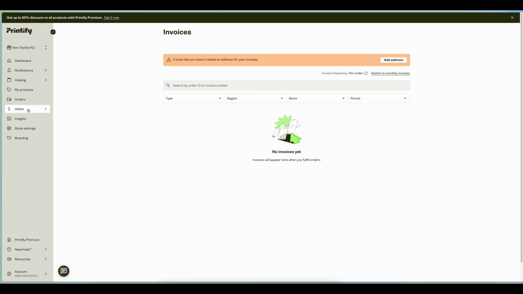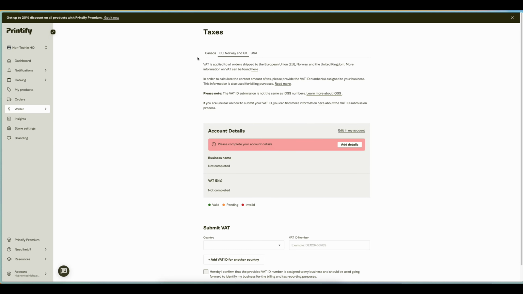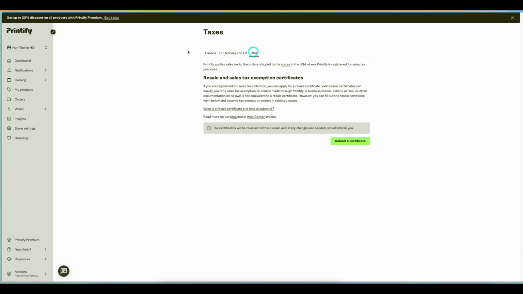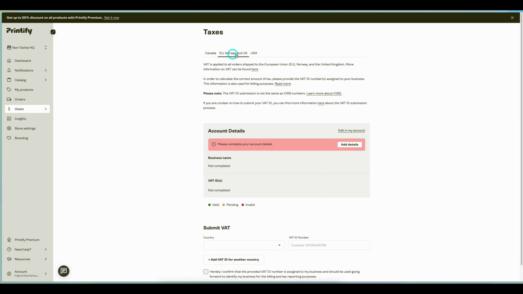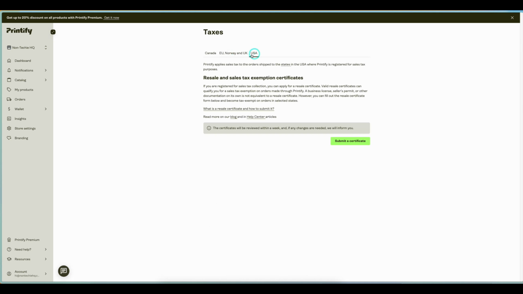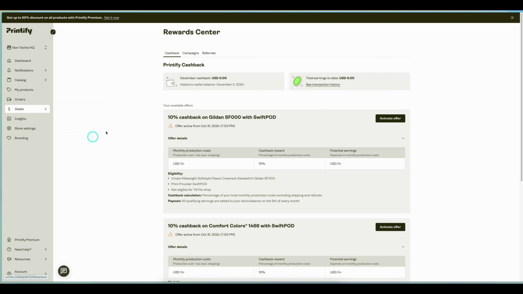Then in wallet and invoices, you can add and send invoices per order, and you can switch it to monthly invoices for your products. Next is taxes. Based on where you are, they have Canada, EU, Norway, and UK and USA. You're able to submit your certificates to cover your taxes. Last under wallet is Reward Center.